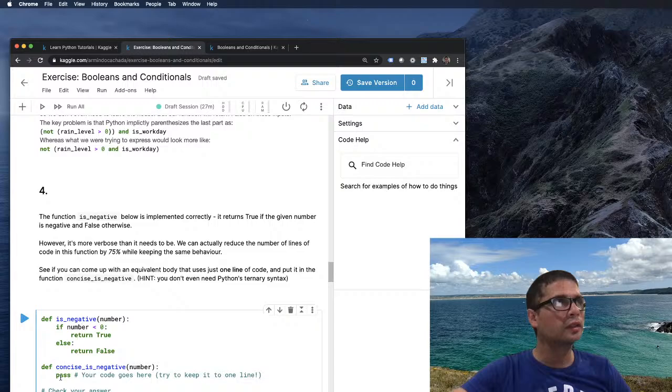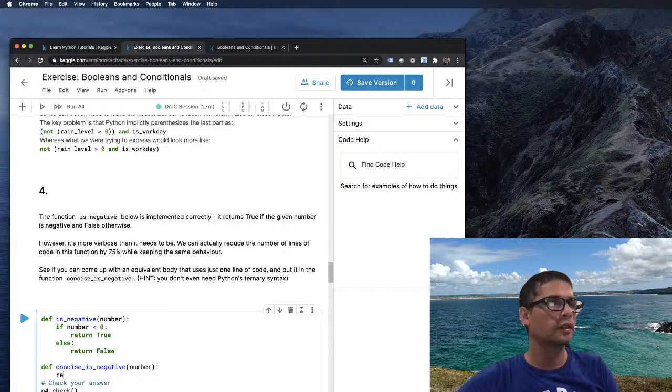Okay, so let's see if I can do this one. So let's try return bool of number. Okay, but this is going to be the opposite of what we want. So let me try a not. And I can try and use not of bool of number.